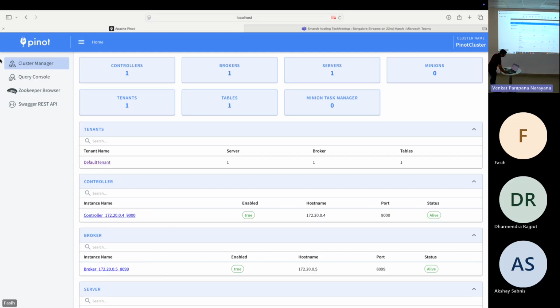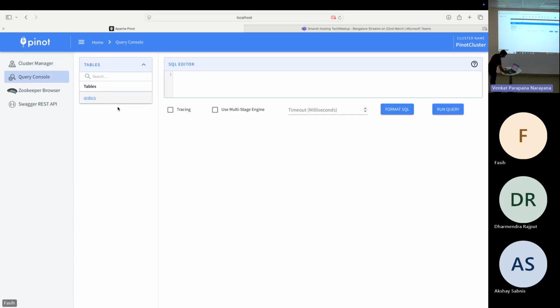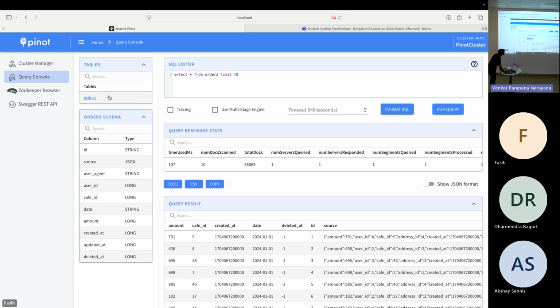Okay, that's the table that we created. Let's go to the query console. We created the orders table. Let's look at what that looks like.